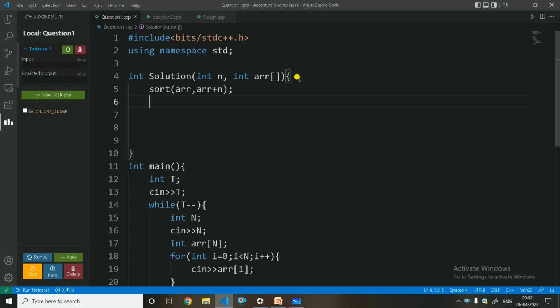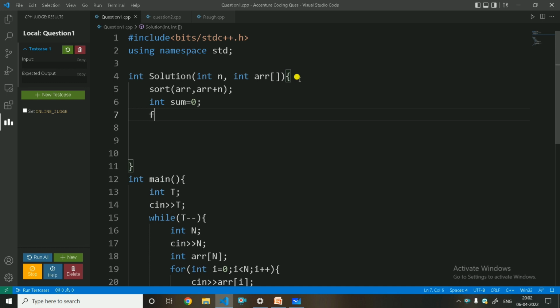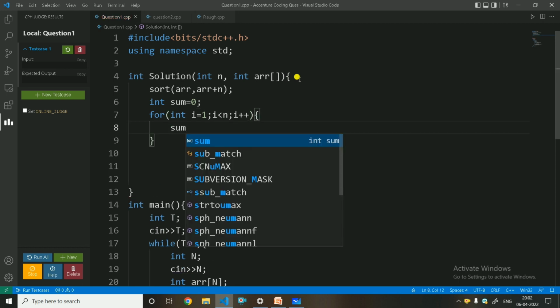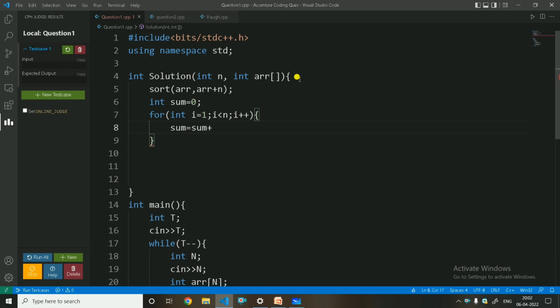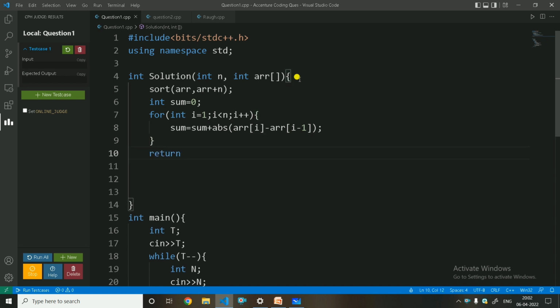Okay, so now int sum is 0. In the starting, the sum is 0. Now let's traverse the whole array: i equals 1, i is less than n, i plus plus. And sum is equal to sum plus absolute value of array of i minus array of i minus 1. At the end, return the required sum.